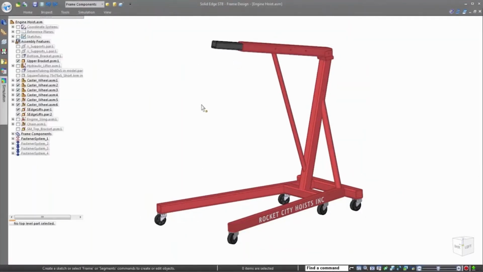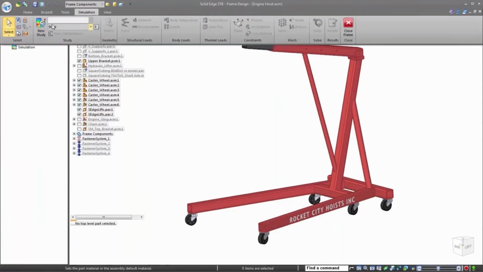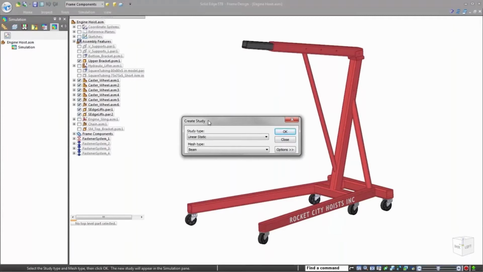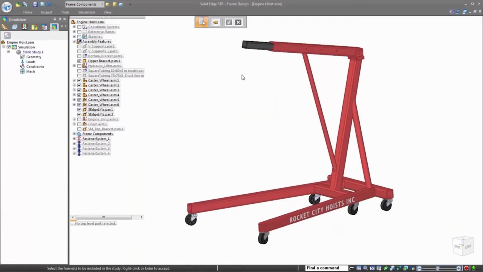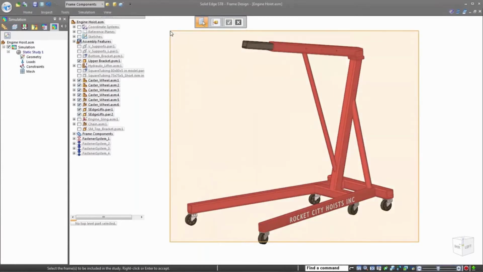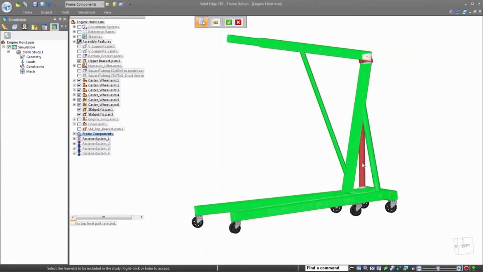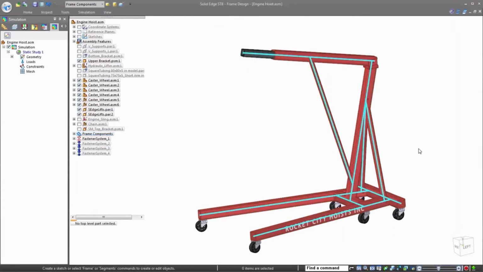Using beam analysis is an efficient way for designers to quickly validate the strength of their parts, as it focuses solely on frame elements, eliminating the time and resource required to analyze complex shapes and features. When creating analyses in SolidEdge, there is a consistent and intuitive workflow followed.